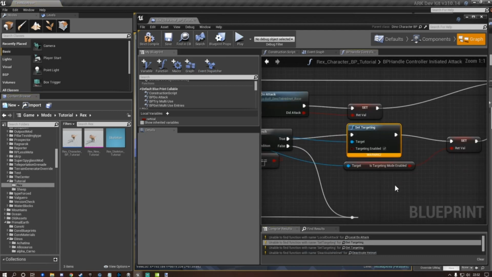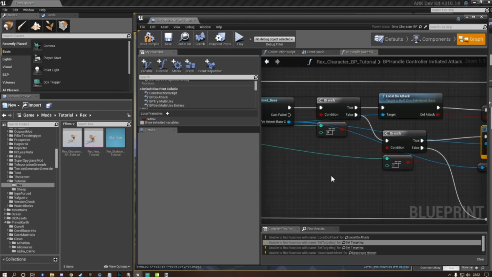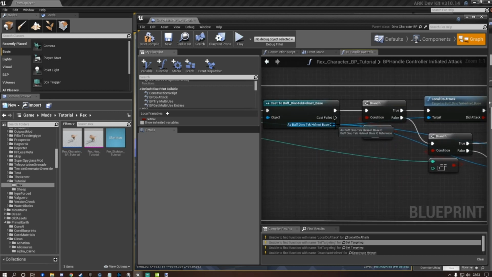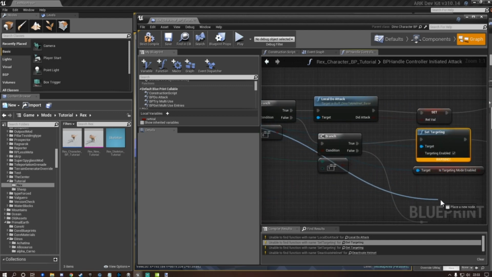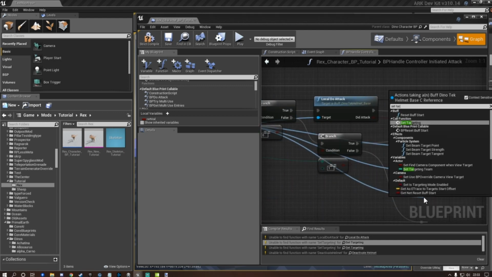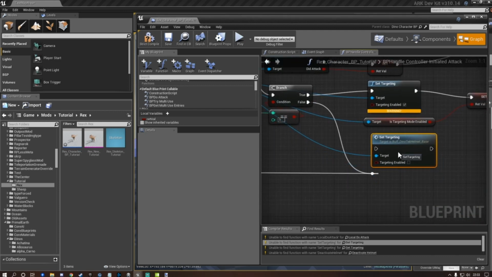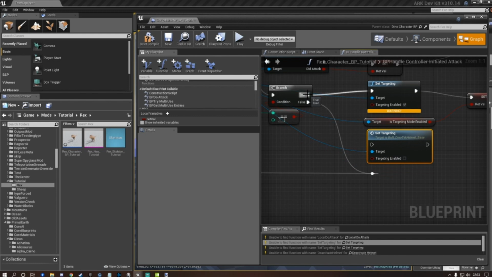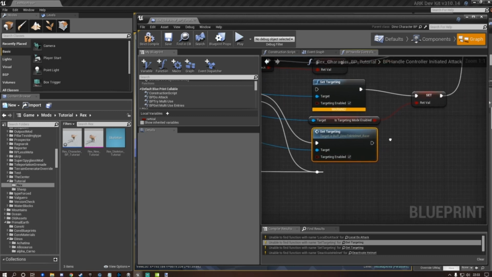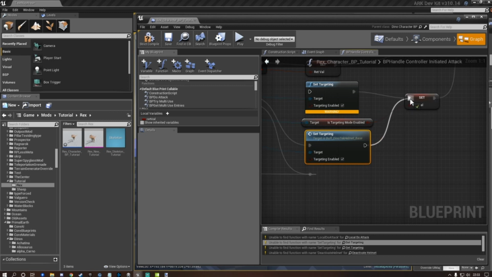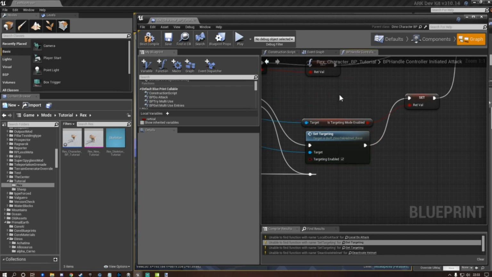Then we go to here, set targeting. Again, this is coming from this cast. We drag it across and set targeting, the function rather than the integer. Okay, so now this comes from the true path. Targeting enabled is checked, and then this goes in here. And then we can replace the original.